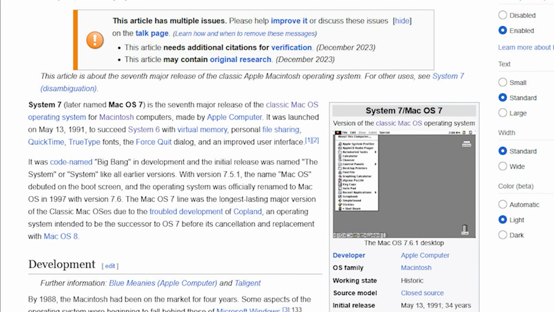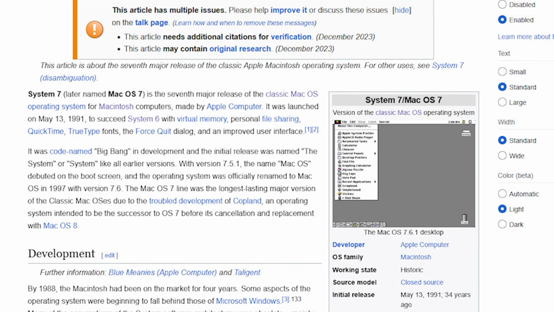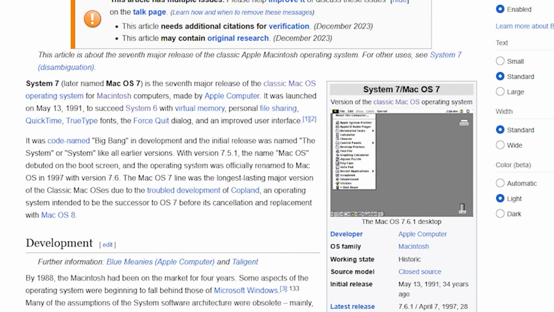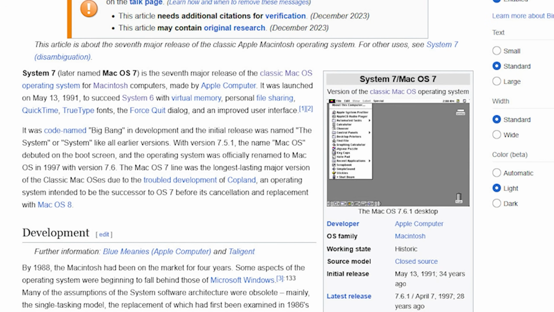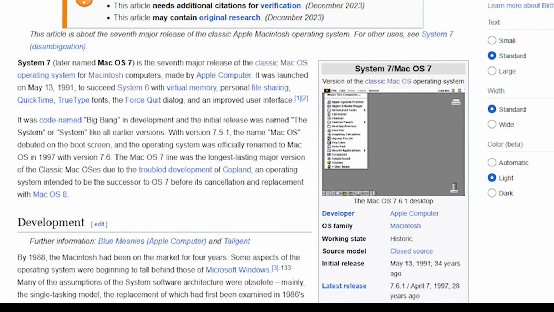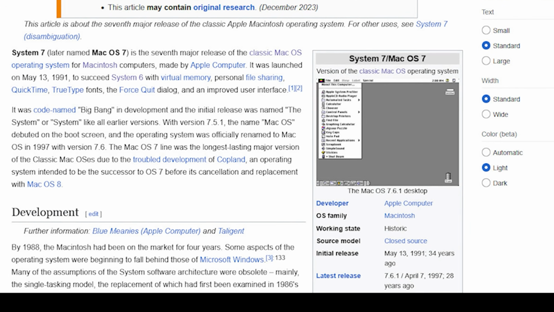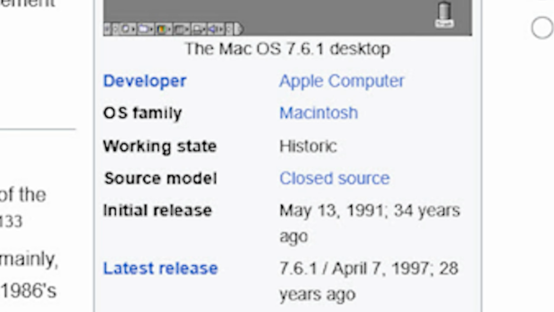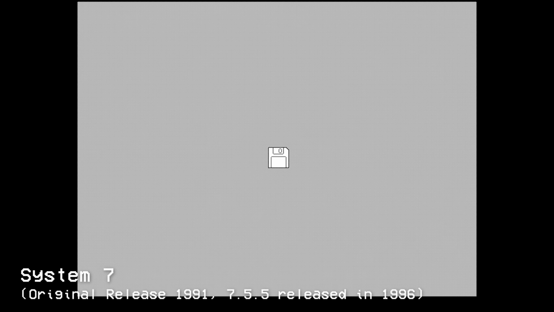Hey, wait a minute, if it released in 91, then why did I put it after Windows 95? Well, the version that I have is kind of the latest, I believe, of the macOS System 7 releases, 7.5.5, which came out in 1996. Let's take a look. Okay, here we are, System 7.5.5. Let's go.